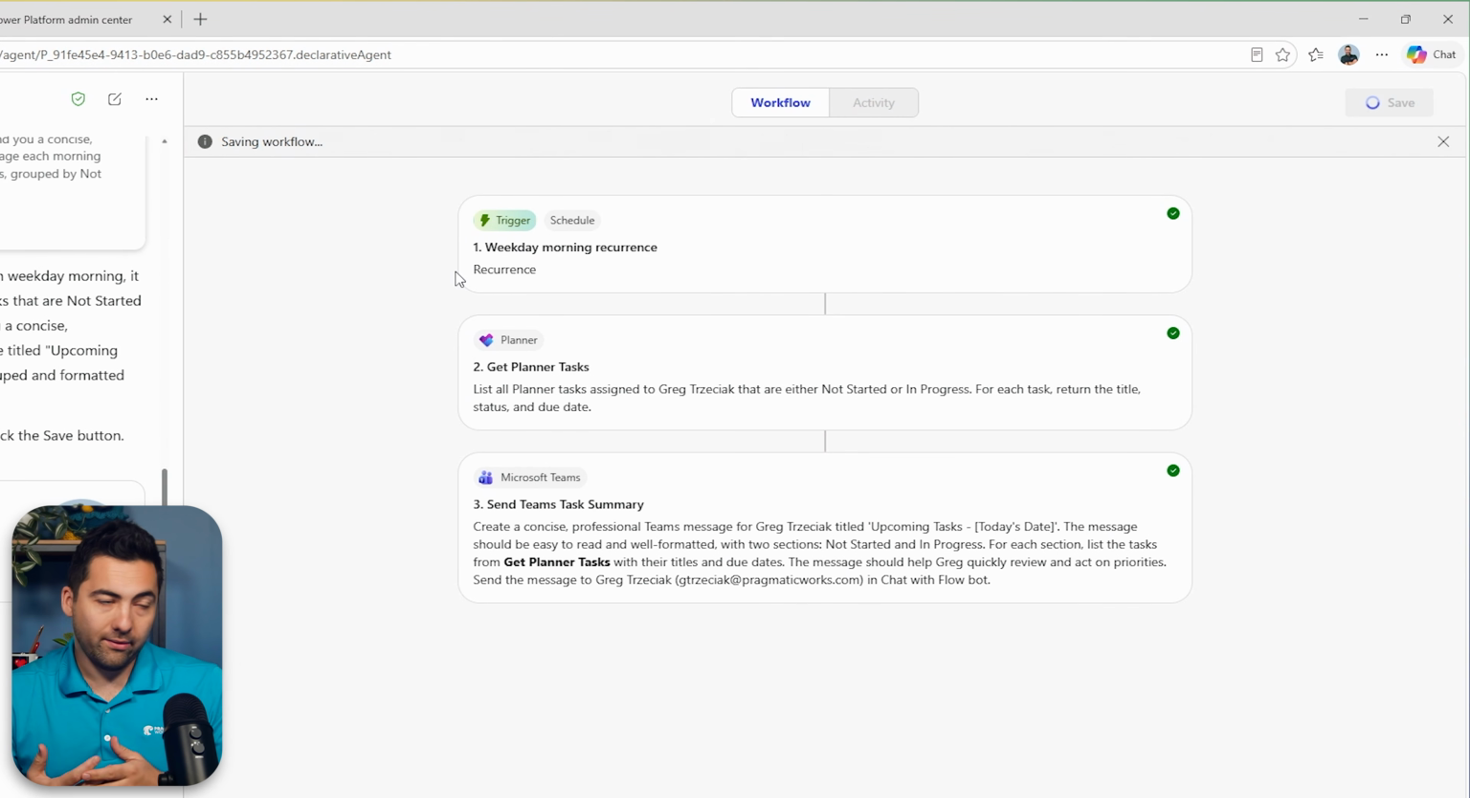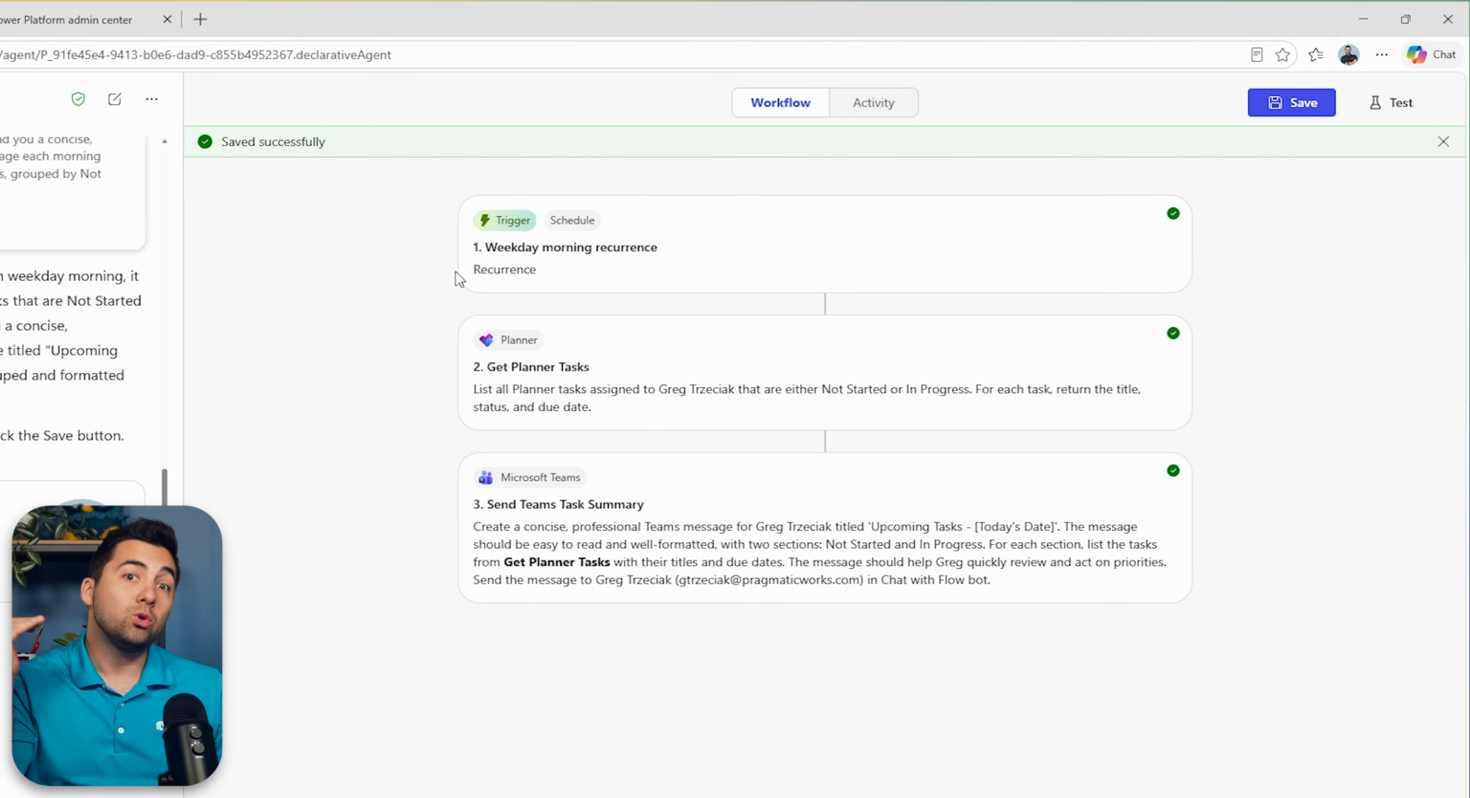What is cool about this is I'm saving right now, but I can put in new commands. I can update this. I can say, hey, I just want it on Monday. Hey, when I say weekday, I mean at 8:30. We can set all that up and do updates. So that's a pretty awesome thing. So this has saved successfully here.